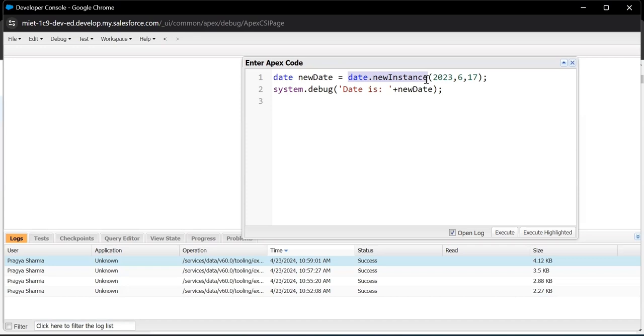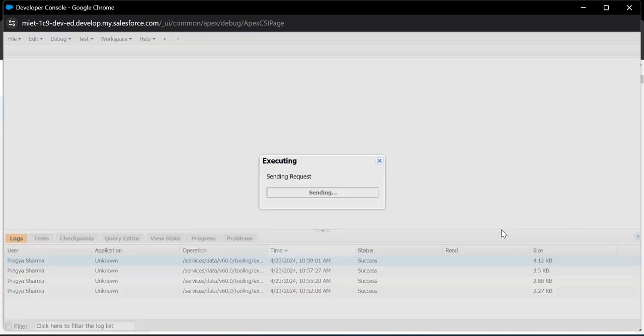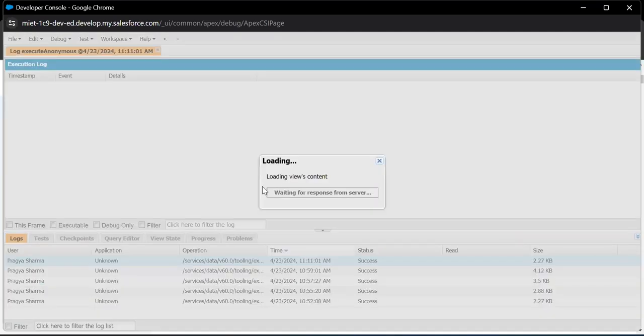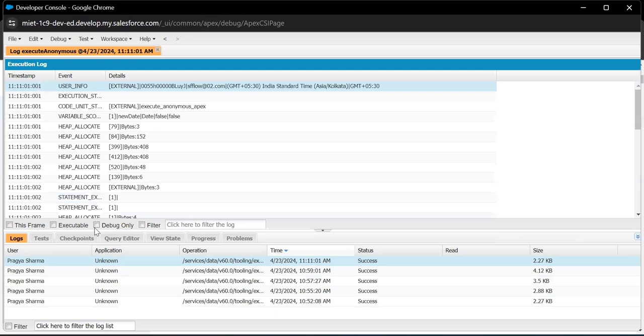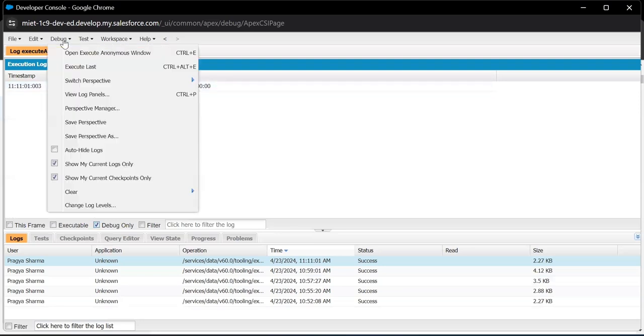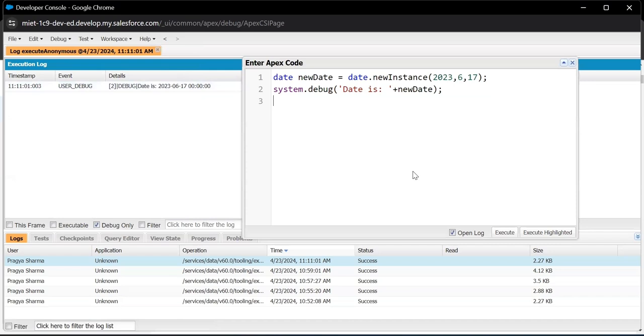So let's go ahead and execute. Then debug only. The date is 17 June 2023. So this is how you create the date variable.